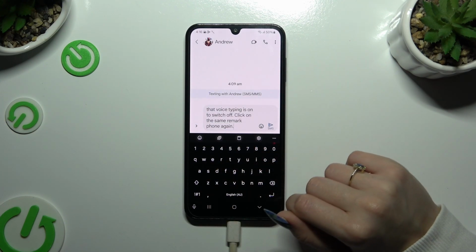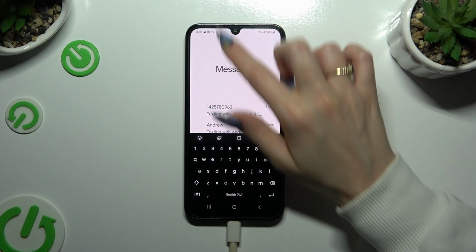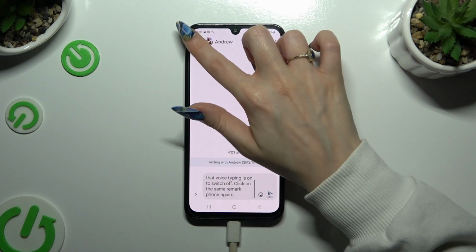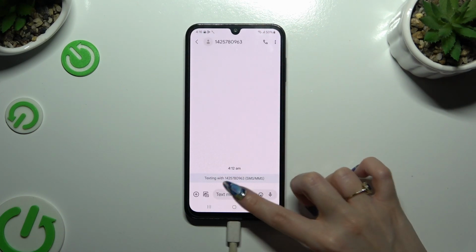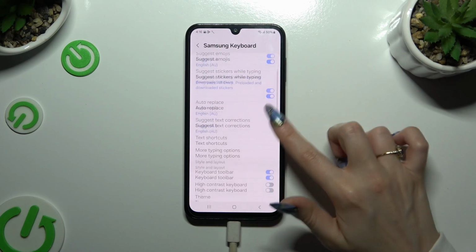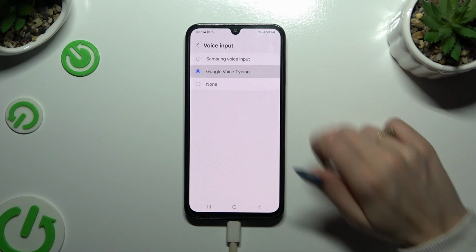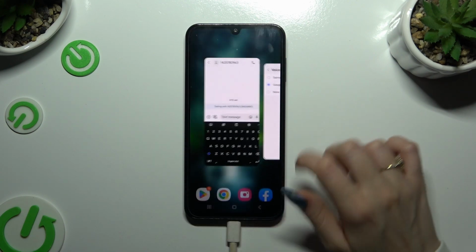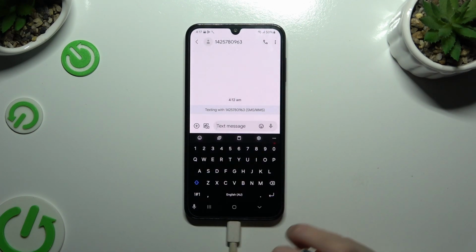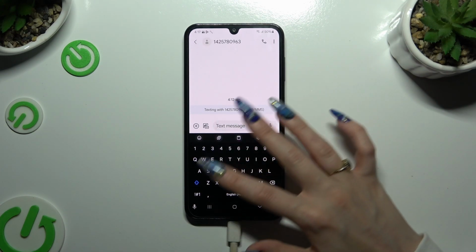If you prefer to use a Google one, go back to the same settings. But this time choose Google Voice Typing. Then go back to your keyboard and tap on this microphone also at the bottom left corner.